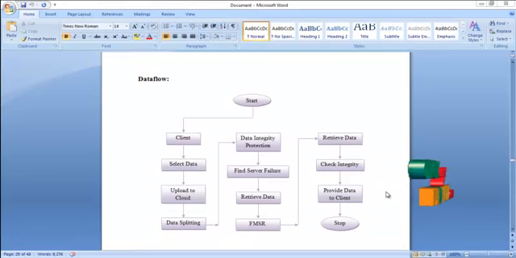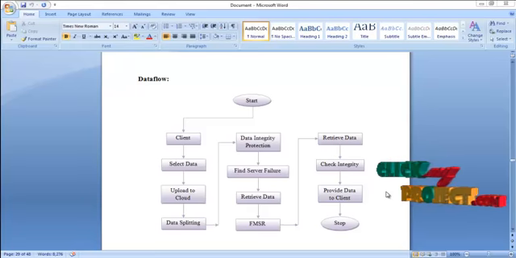First of all, the client needs to store the data in the cloud, so the client has to select the data. Then the data selected by the client is uploaded into the cloud. The cloud service provider is called the cloud. In the cloud service provider, the data is split. This splitting is very important for security purposes. If the data is not split, then the security of the data is very low. So data splitting is very important in the cloud service provider.